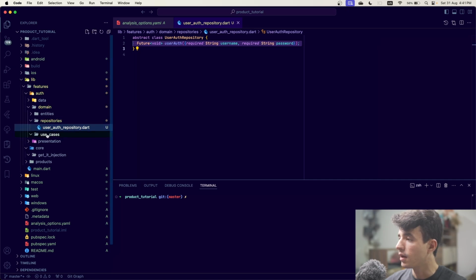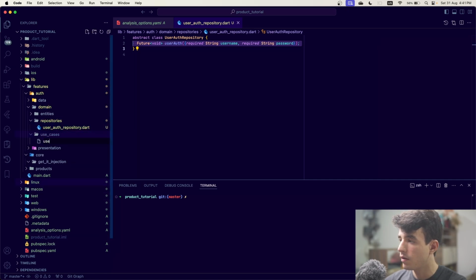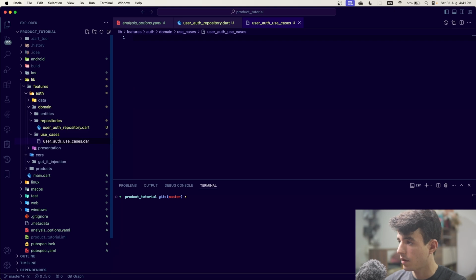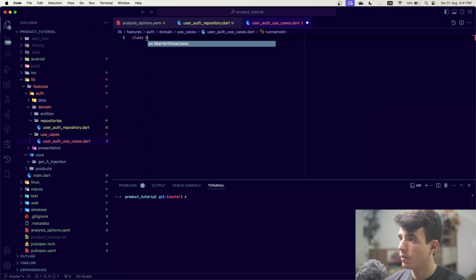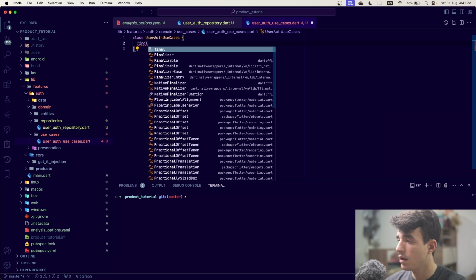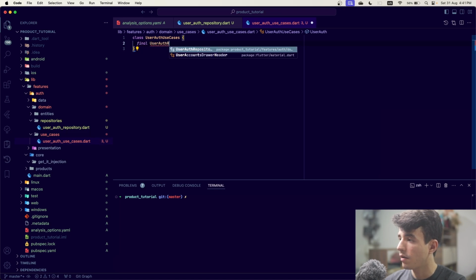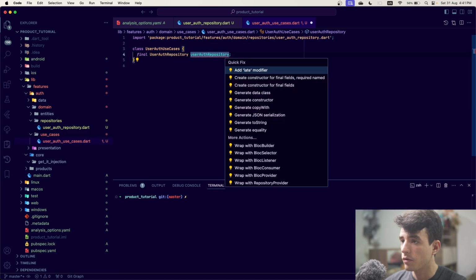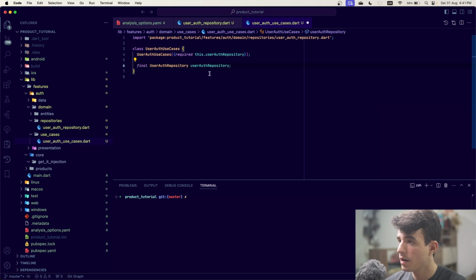Then we go to the use cases. Now that's going to be called user_auth.dart. Another class, but this one is not abstract. I'm going to inject the repository here. User auth repository. We're going to create a constructor for this, required. And then I'm going to create another function. That's going to be a Future void, also called userAuth. It's going to be required, a string username.